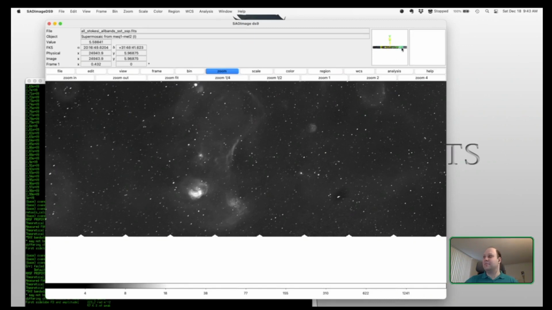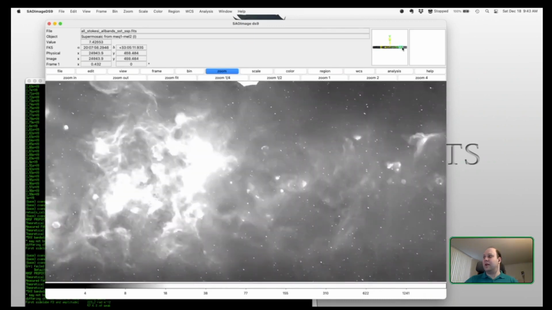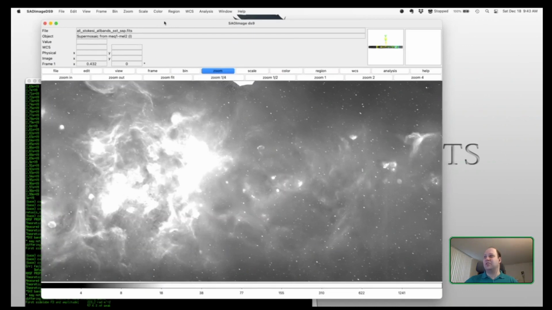But yeah, if you ever find image data that you're interested in, something like this is an easy way to load it up. This is a very lightweight FITS viewer.